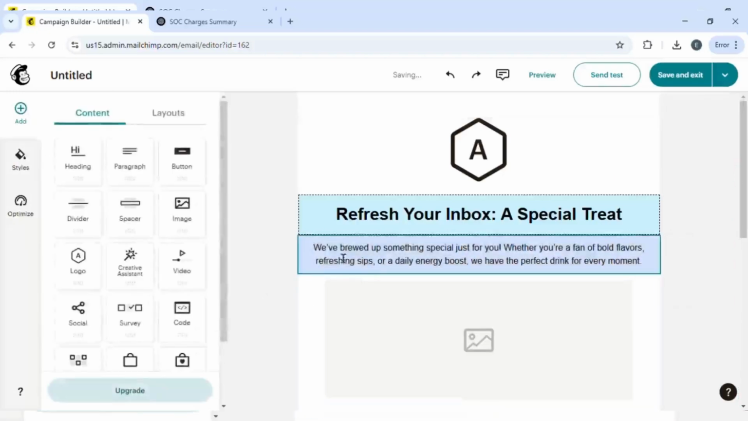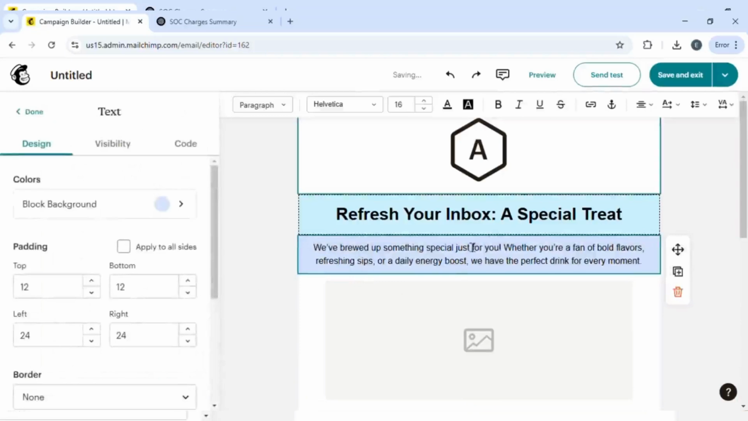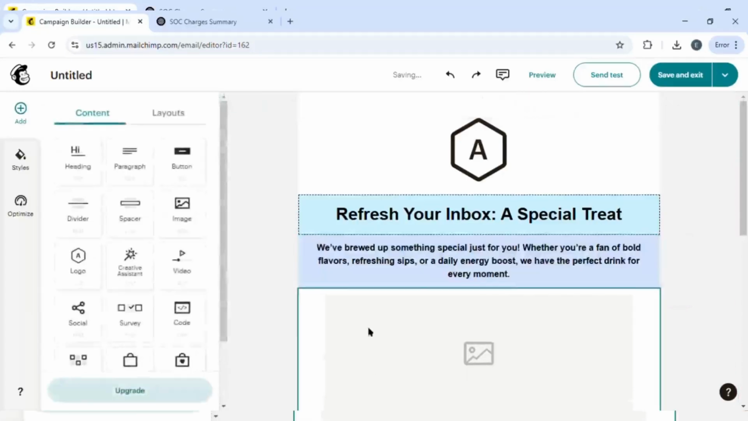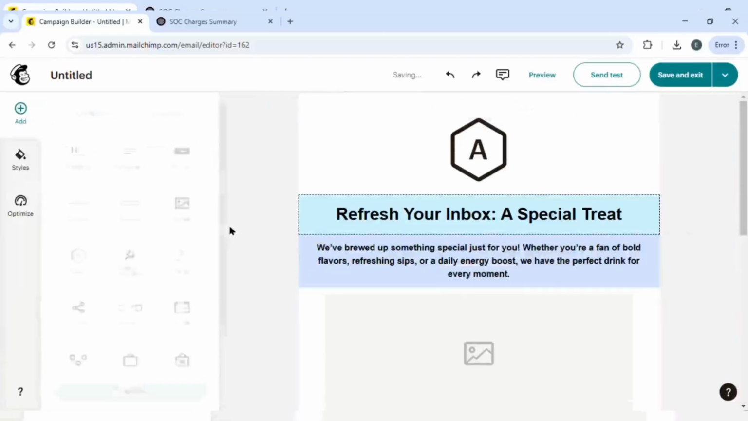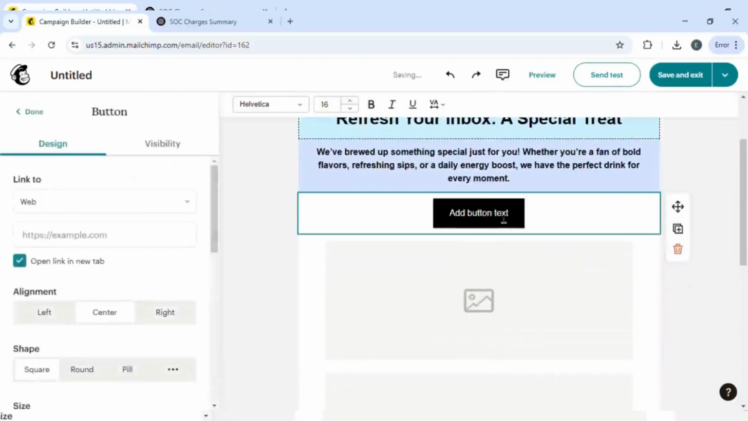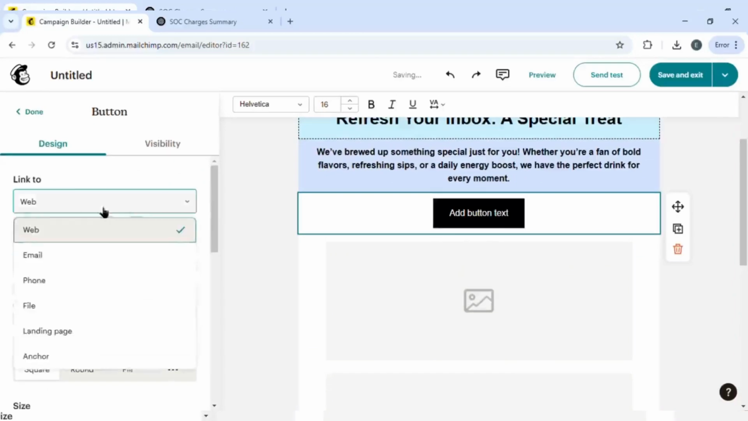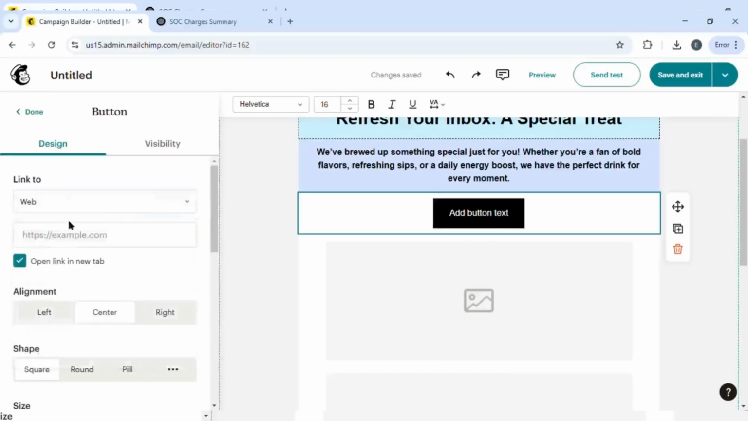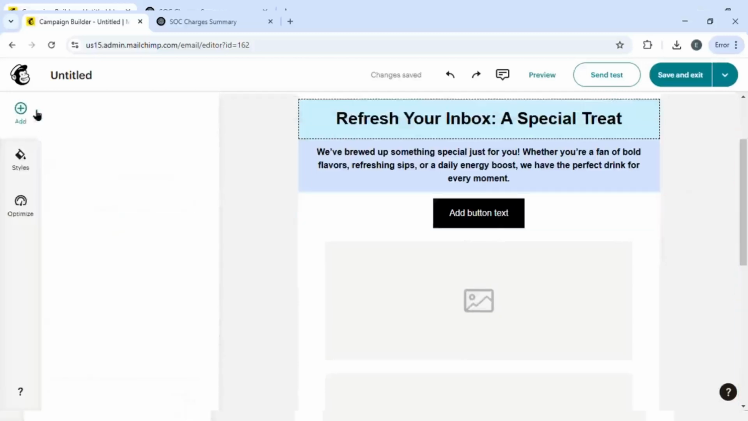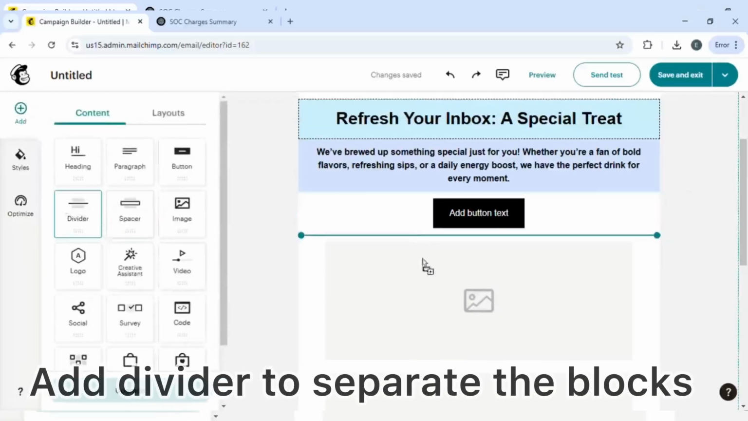You can change the font size, the font style, the alignment, whether you want it to be left, middle, or right. So that totally depends on you. Now you can see I've made it bold. Now if you wish to add a button, you can drag and drop that, and you can change the button colors and everything. You can also link it to any other place, and then you can type down that web address over here, so that when someone clicks the button, they'll be redirected there.